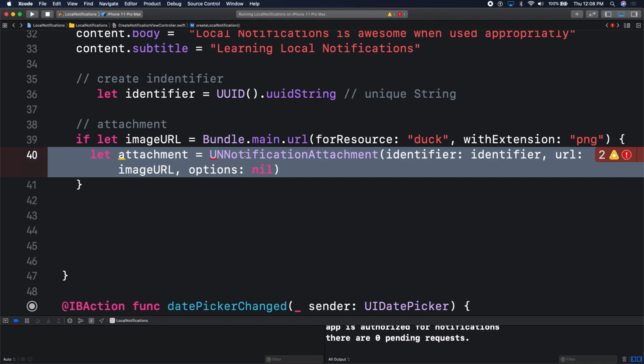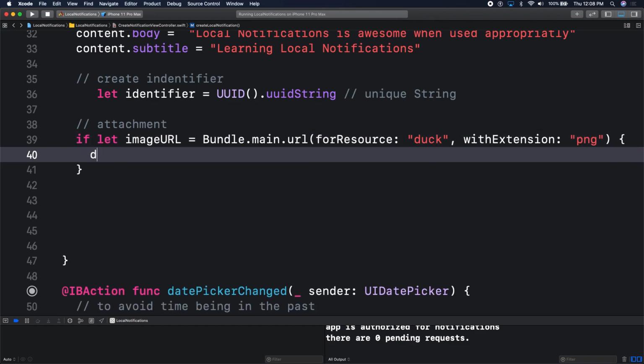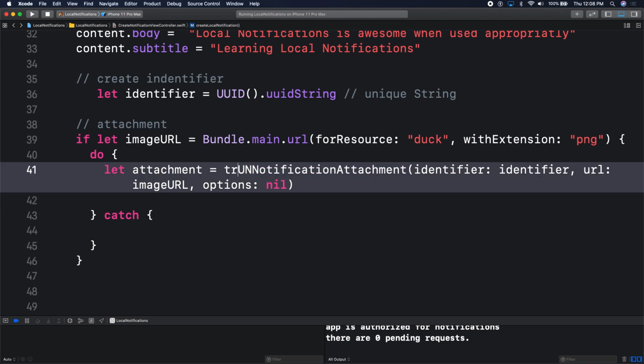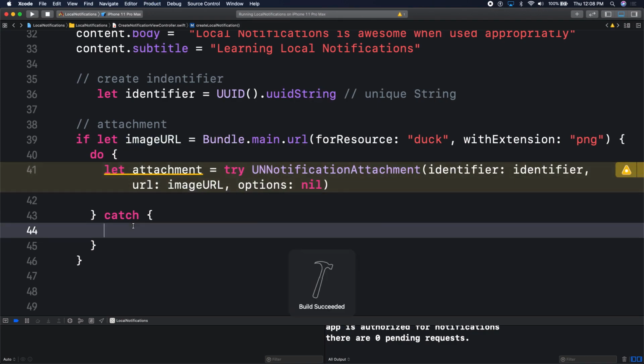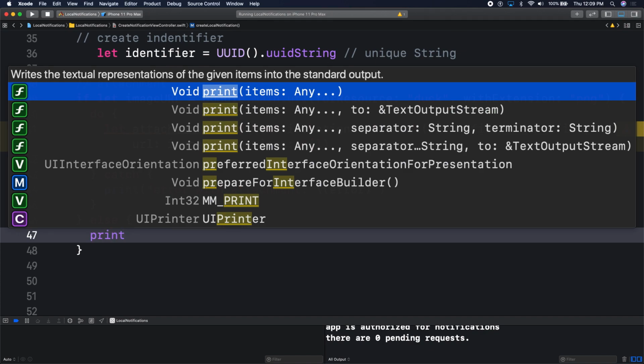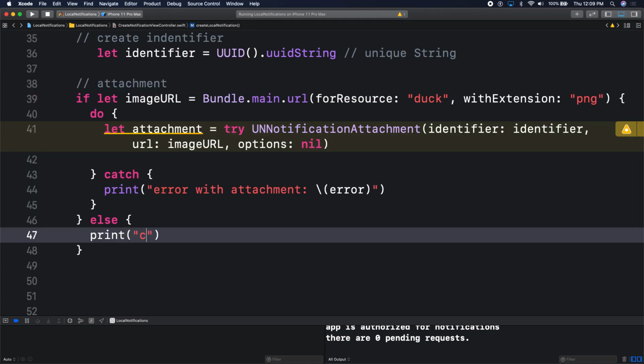Okay? So next step, I'm going to cut this, and I'm going to say do catch here, and I'm going to paste it in. And I'm going to mark this as a try. I'll build, make sure I have no errors. If I do have an error, I'll catch it in the catch block. And here I'll say error with attachment, error. And let's just put an else block here if in case there's a next problem with the image itself. We'll just simply say image resource could not be found. Great.